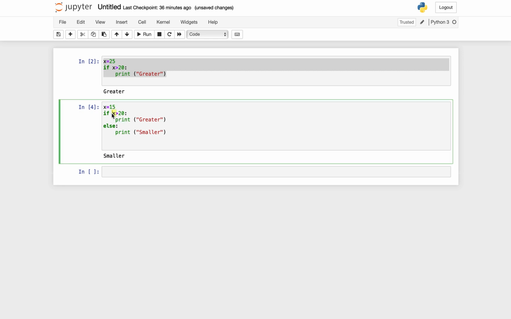So if the correlation between the variable and the if statement is true, then it would do the command under the if statement. If the variable and the if statement turn out to be false, then it always goes into the else statement, and it prints, in this case, smaller.